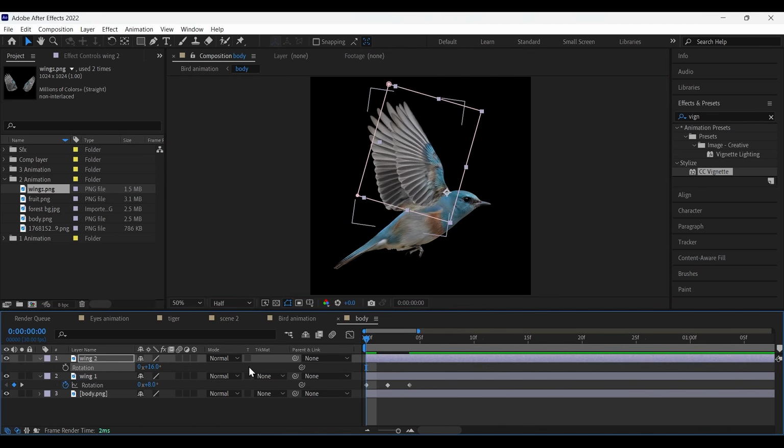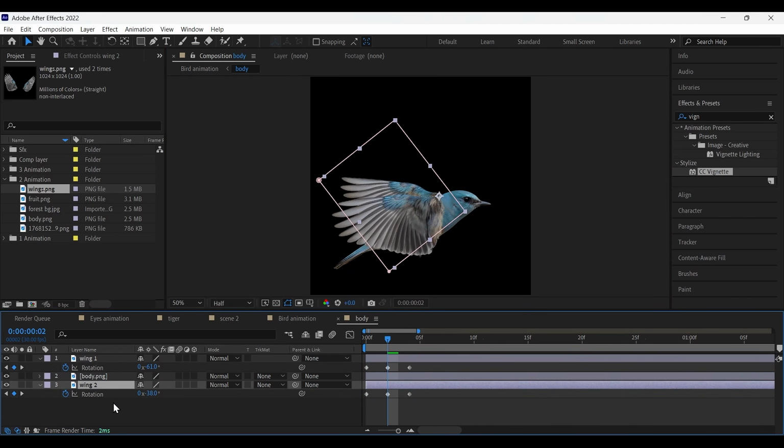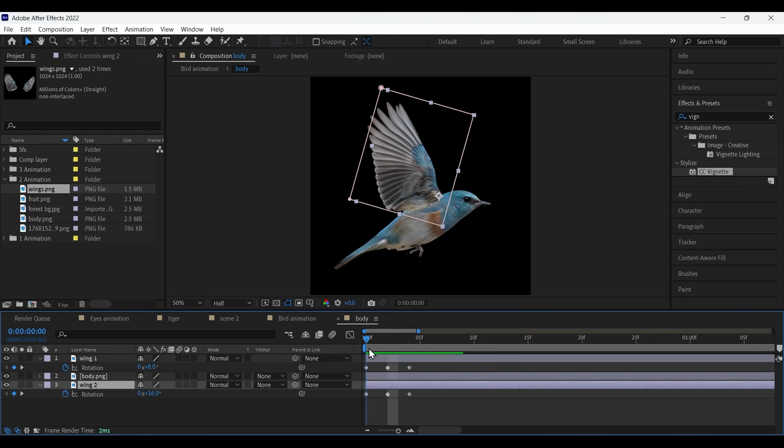Repeat the exact same steps for the second wing. Move the second wing layer behind the bird's body layer. At this point, the wing animation is only a few frames long.